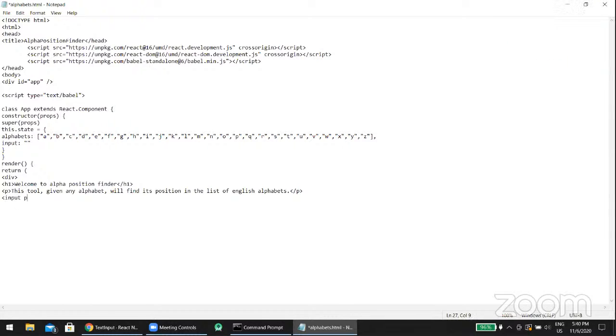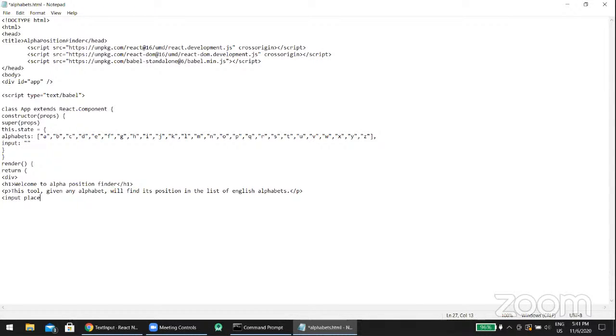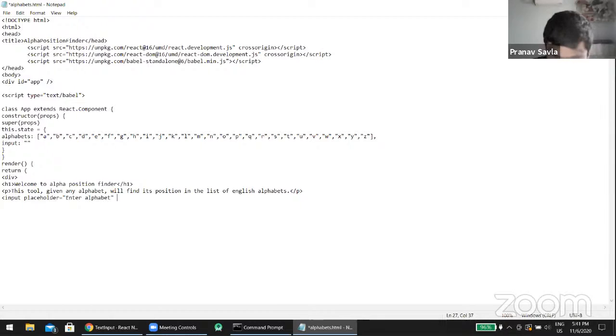And input, and maybe a submit button, which may or may not be required. Yeah, in fact, what I'm actually going to do is say on key press. So if the user presses enter, it should go ahead. So input, I'm going to have a placeholder equals enter alphabet. We're not going to worry about error checking because that's what we're going to do when we're doing React Native. So on key press, which will basically say what should happen when some key on the keyboard is pressed.